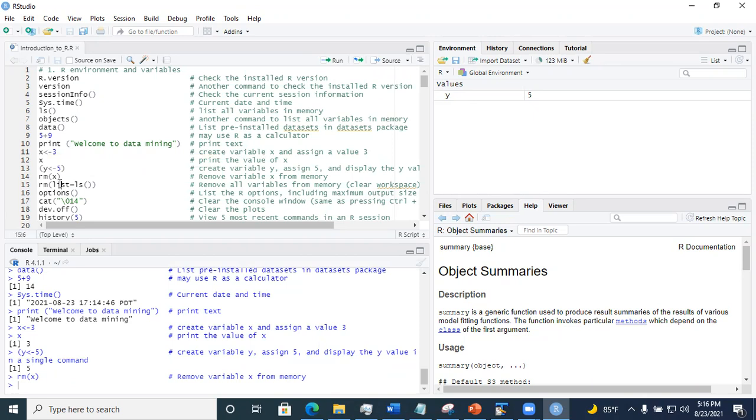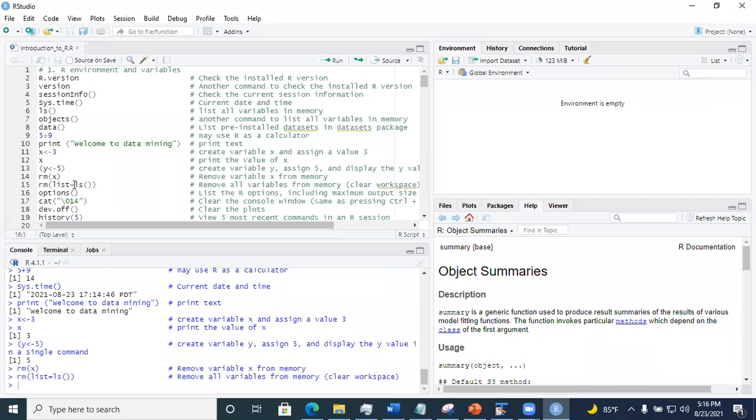But what this one will do is it will remove everything from the memory, because ls, remember, ls is going to list what you have in the environment, right? So ls returns the list, and rm is going to go through the whole list and remove it, right? Okay. Well, you have another one.